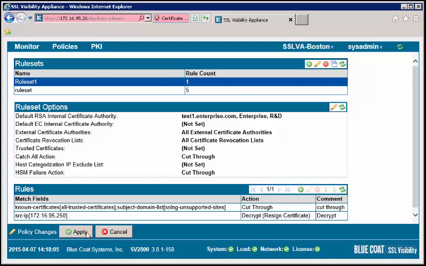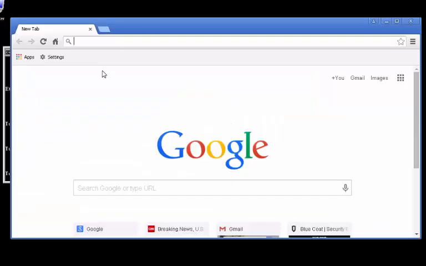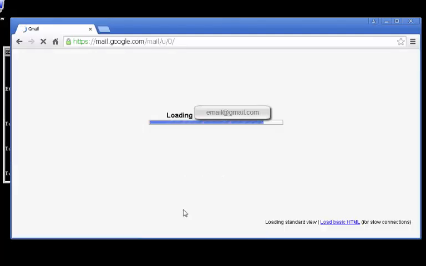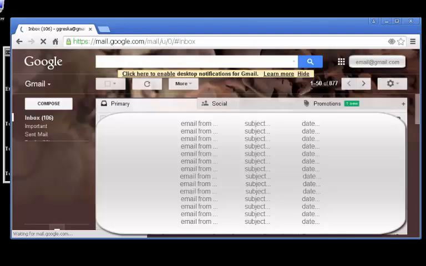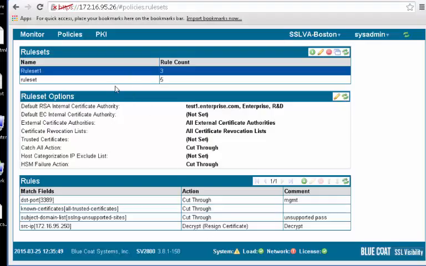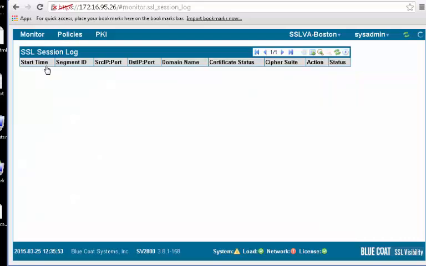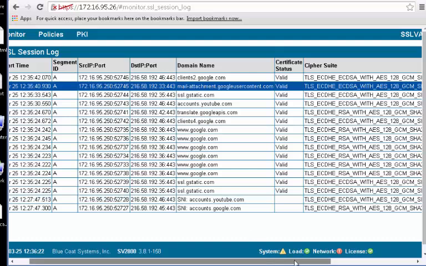Now, to test, open the browser that you have imported the certificate into and browse to an encrypted site such as https://bluecode.com or gmail.com. To see the SSL traffic has been decrypted, click on the Monitor tab and select the SSL session log. Review this log for SSL sessions from your browser.